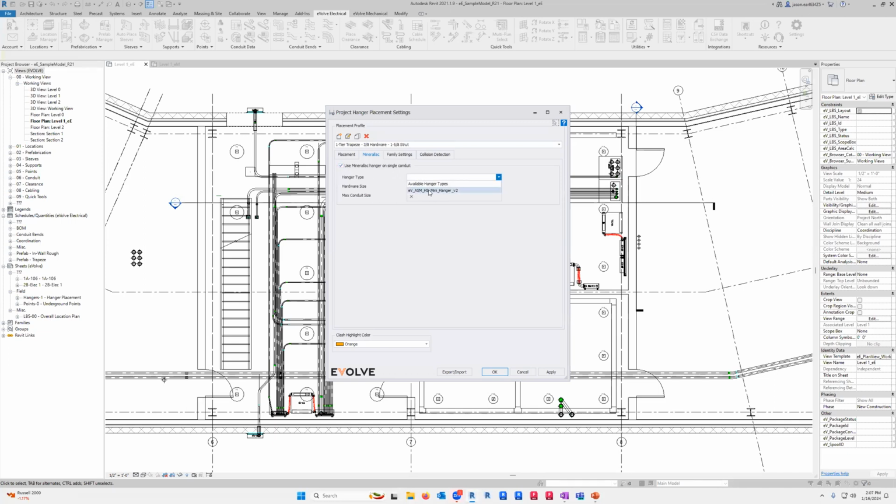And then we can select our hanger type. So out of the box, this is going to work with the mini hanger V2. If that's not in your project, we could load that in from our family browser. Next up is our hardware size. The hardware sizes available are 1/4 inch on up to 1/2 inch. And then you also have an option for the maximum conduit size. So typically, you probably wouldn't place a single conduit hanger on anything above maybe 2 inch or 3 inch. So we can set that there as well.